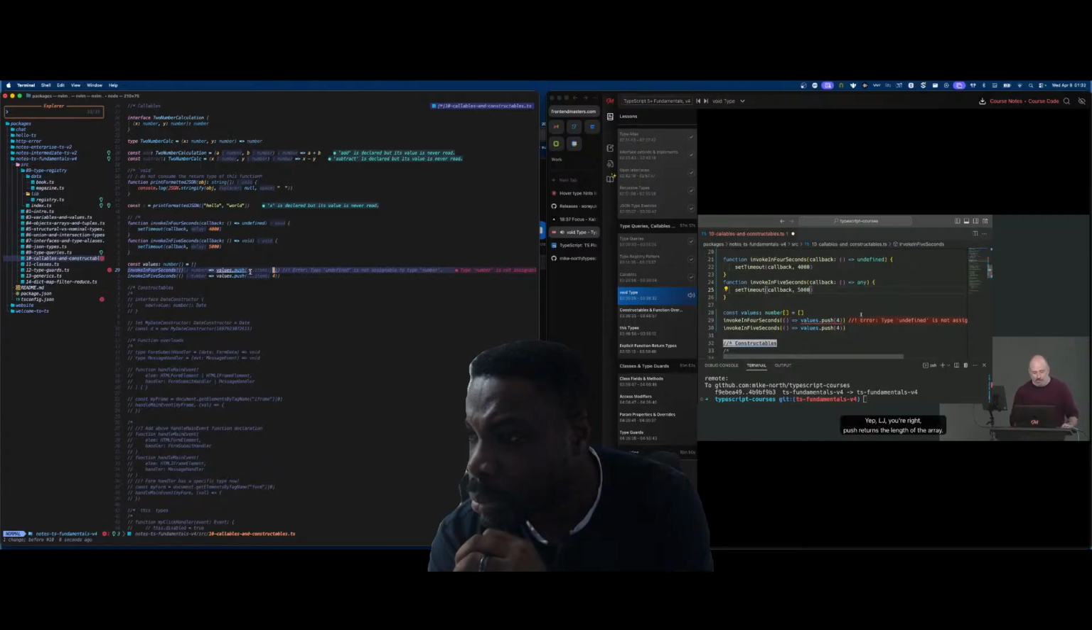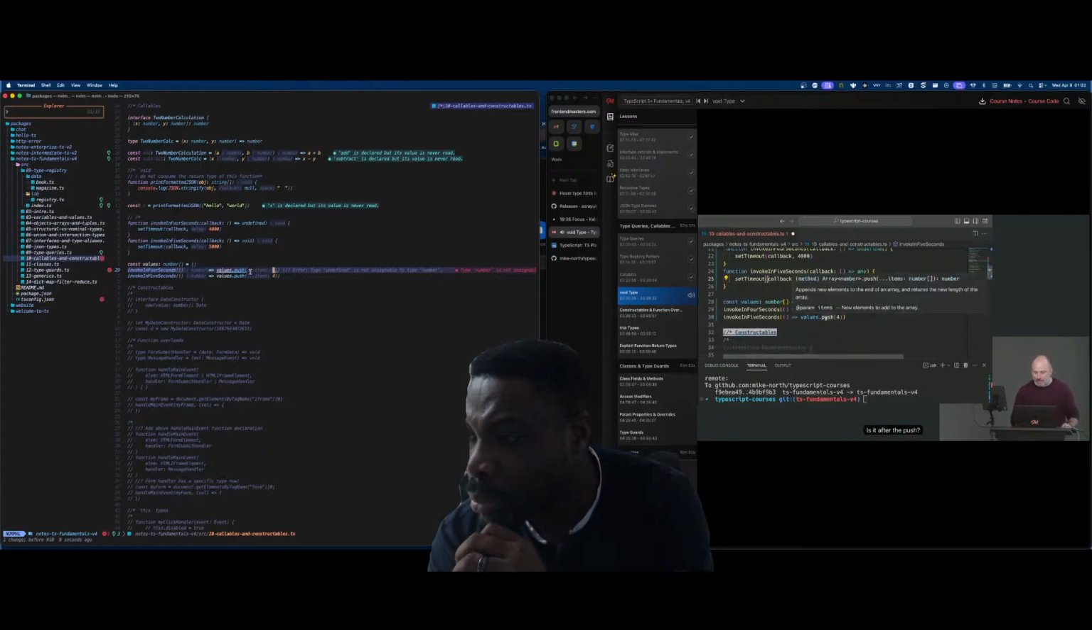Yep, LJ, you're right. Push returns the length of the array. Is it after the push? Returns the new length. Yep. That's a question in the chat. So we use void when we don't care about the return value, irrespective of a value being returned or not. Correct. Void means ignore my return value.